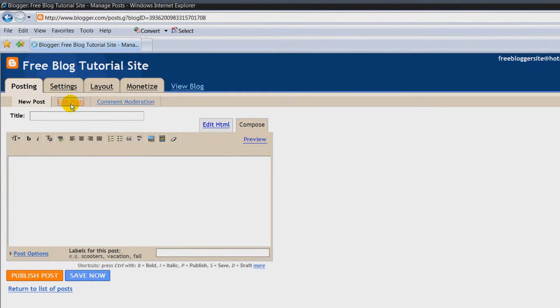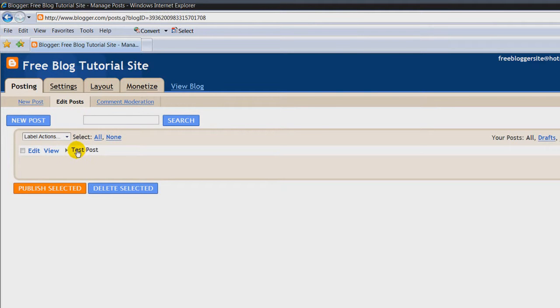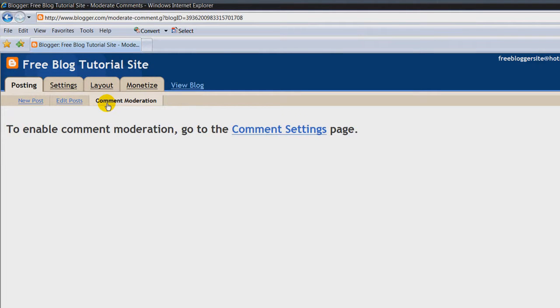Here's the edit post screen. Once again, this is fairly easy for the user to experiment with. Feel free to click around after you've created your account and just see some of the stuff that is available to you. And then finally, the comment moderation is another part of the posts. And it's actually one of the ways in which you can use your classroom blog for education and for educational purposes.